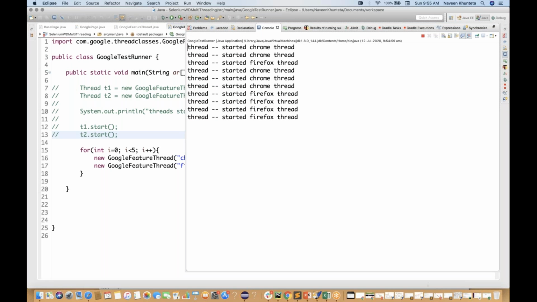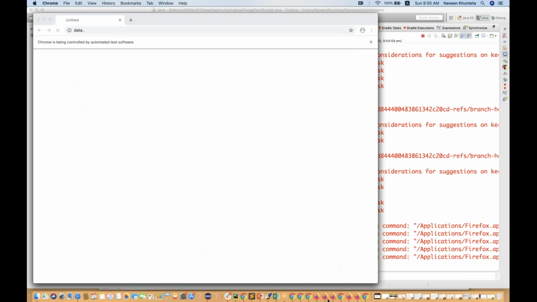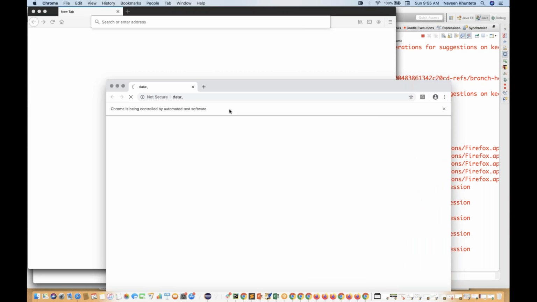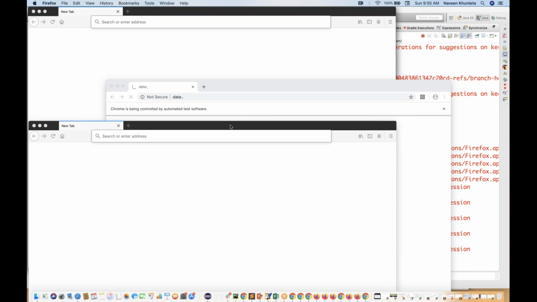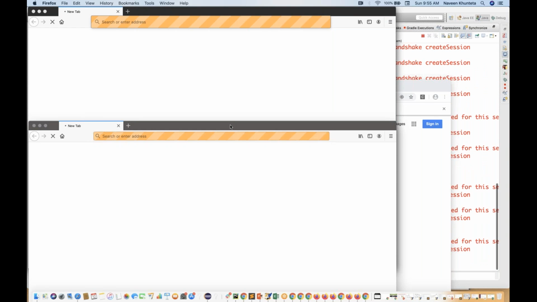See, can you see that? Now see, in parallel execution, this is a level of parallel execution. 5 Chrome and 5 Firefox are running together. See, parallel execution is absolutely working fine like that. So let it run. That's why I picked a very simple test case, guys, so that it will run quickly.